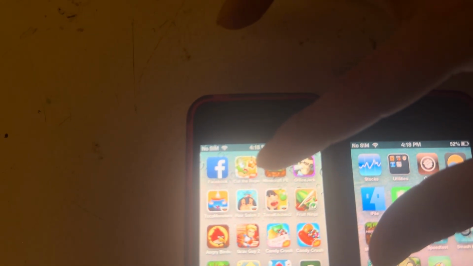Let's see what we get. Oh, I keep missing it. Okay, last try. 3, 2, 1, go. Yeah, they're going to be about the same. I can try it again, but one opened late and then the other opened early, so they're going to be the same anyway.